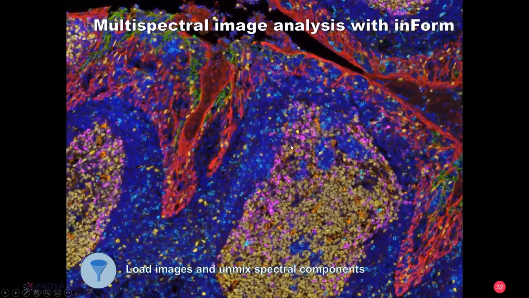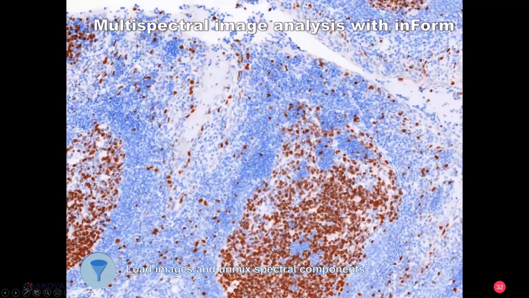One other nice feature that Inform has is called pathology views. Pathology views allows the user to render these immunofluorescence images as pseudo IHC images. So we see a pseudo DAB image here. It can also just do pseudo hematoxylin if we want to look at the nuclear signal alone.